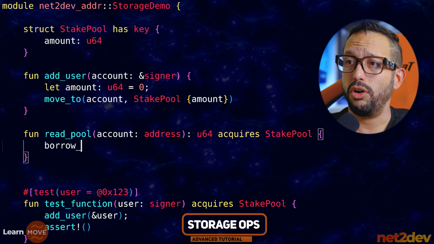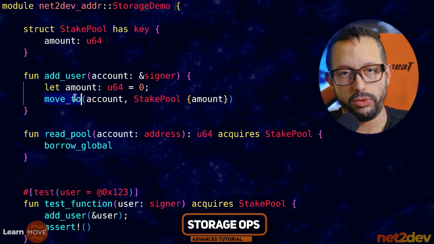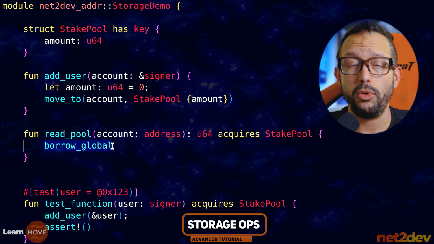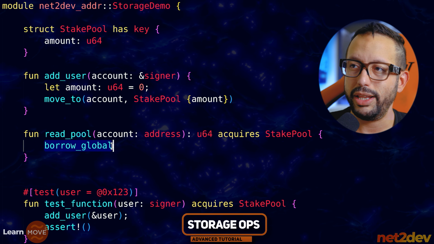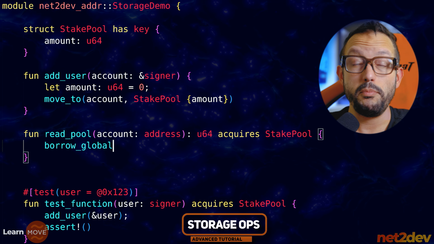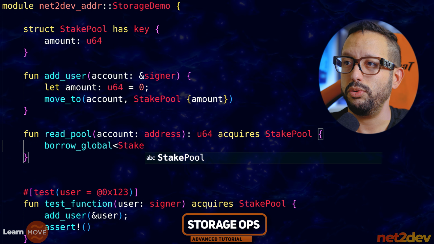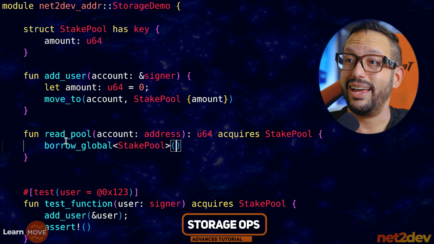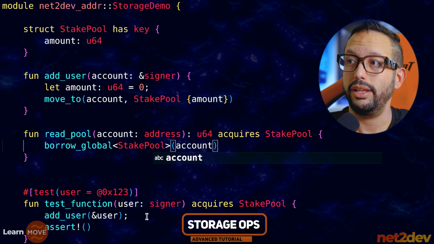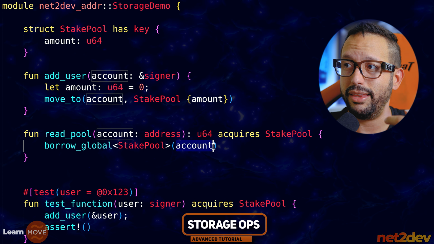So I'm going to say borrow_global. This will be another operation besides move_to. We mentioned it's going to store data. It's going to pass data into the struct. borrow_global is going to read the data and store that data in a variable. We can pass it to a variable. And we are saying borrow_global. Now we pass the type, which will be the struct StakePool. And we now pass into borrow_global the StakePool, the name of the struct, account. This is how we read and find the information based on the key, because we're passing that account.